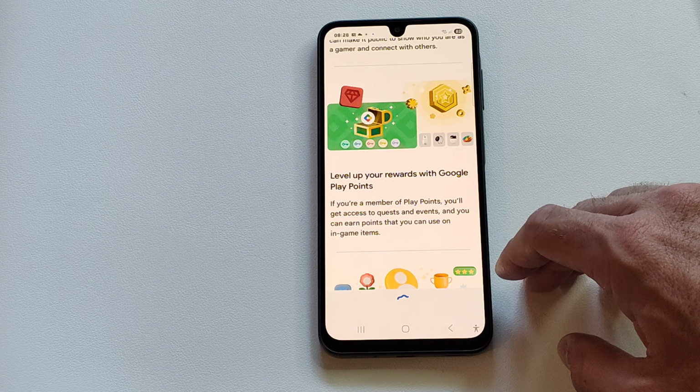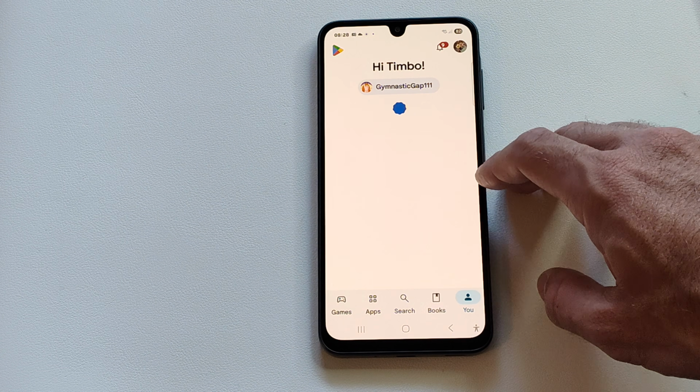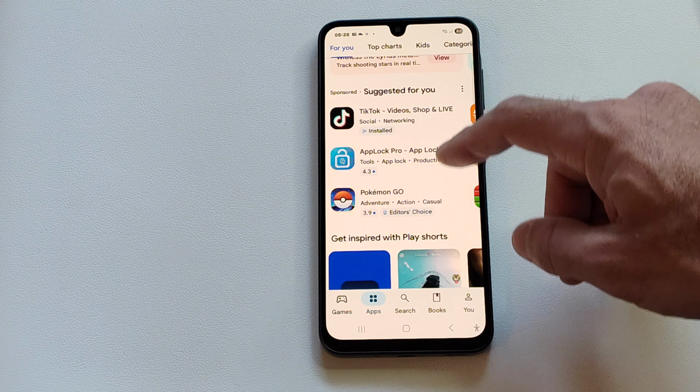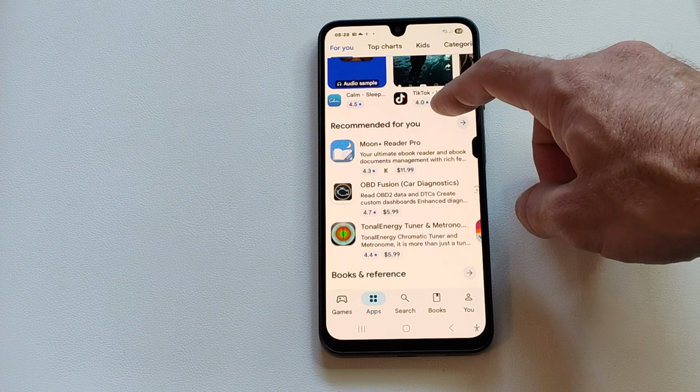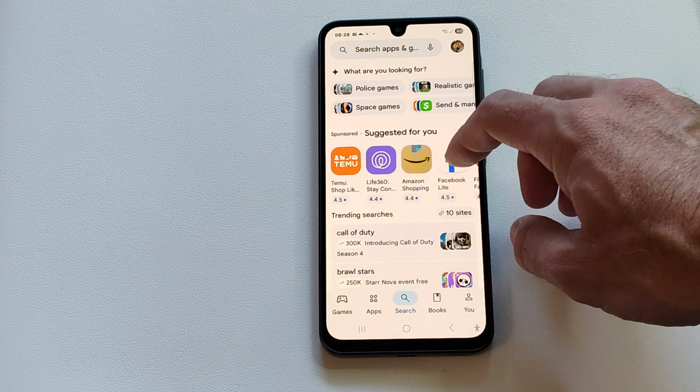And all you have to do is search for the app you want, and then you should be able to start playing. So we got games, apps down here. Scroll on down, we got stuff like TikTok, etc. You can search for your app. So let's install an app right now.